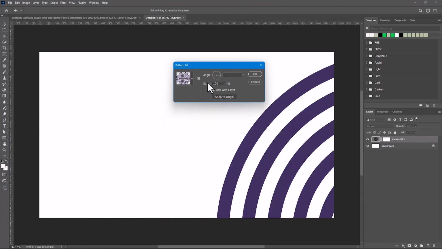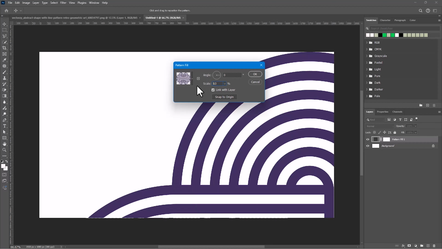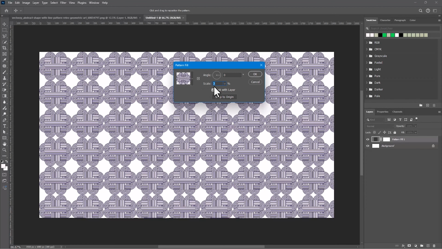Now adjust the scale to make the pattern larger or smaller based on your design. And once everything looks good, click OK.